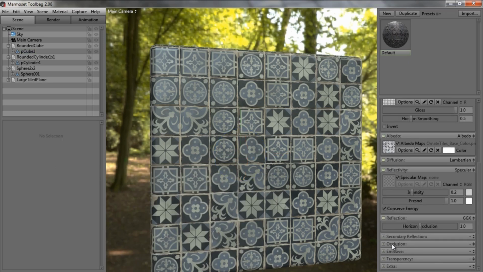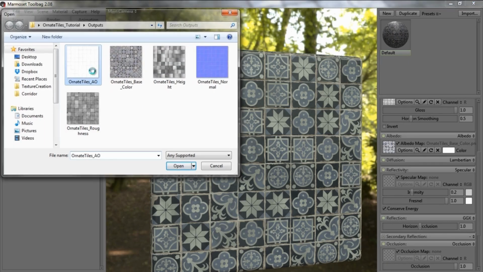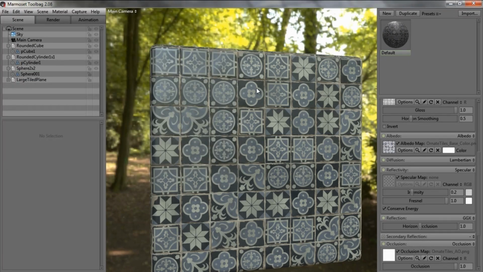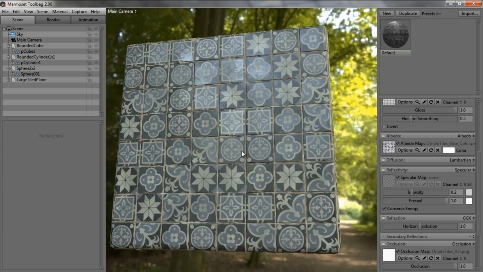I'm going to bring in the occlusion, which is just down here. So click on that, click on the occlusion. Bring in our AO. It's going to darken the depth bits a bit.